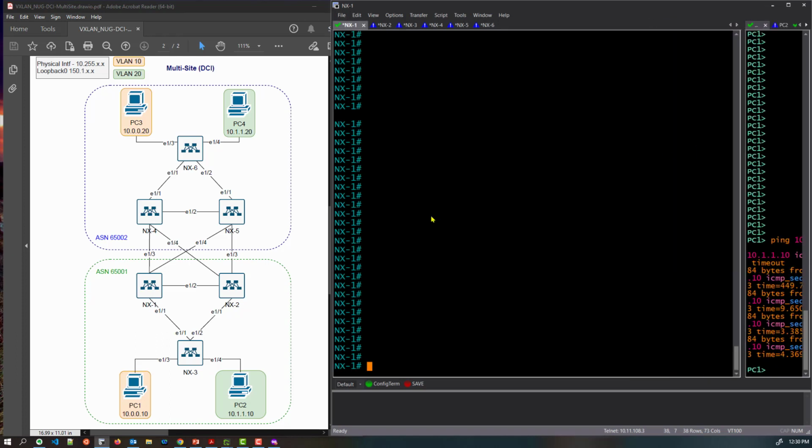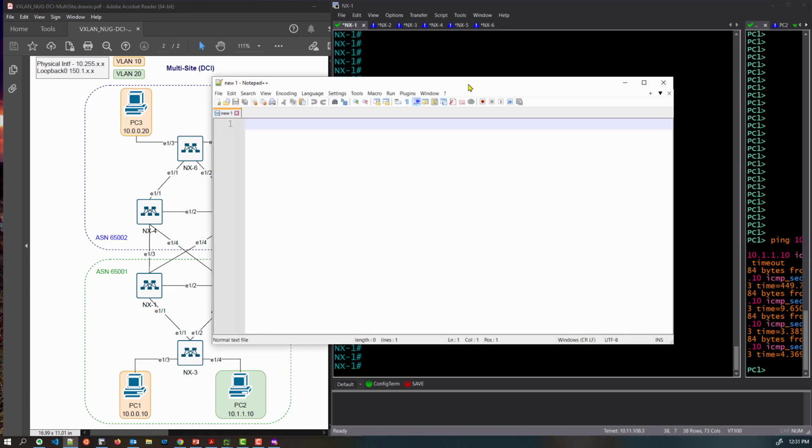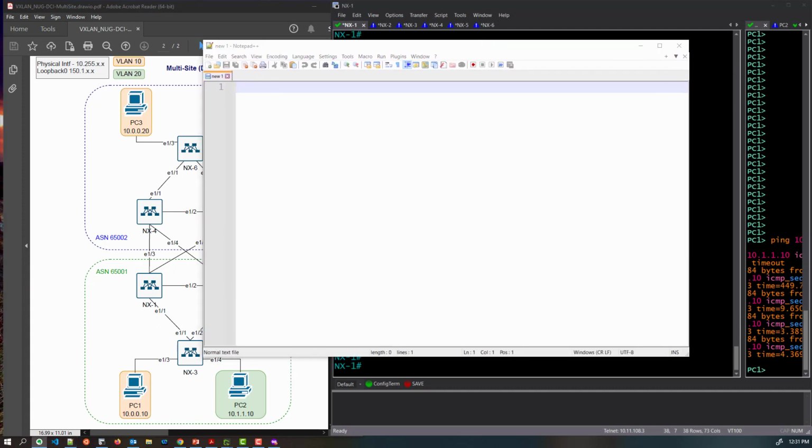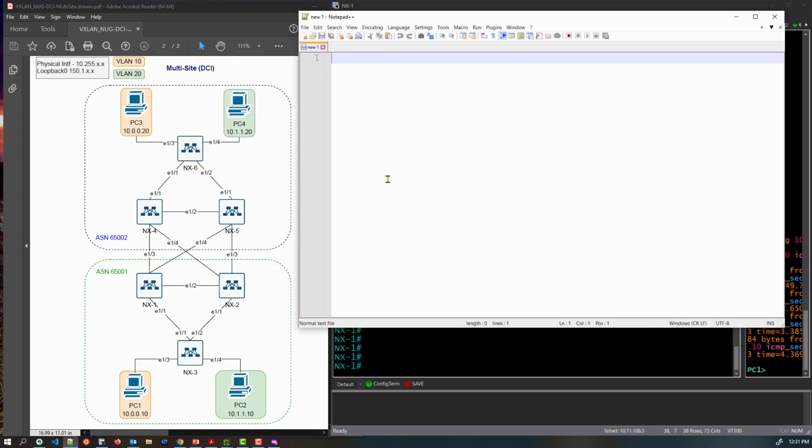So let's look at some of this configuration. Most of the configuration is going to be on these border gateways here, because the function has to do with them. I've got this configuration pre-ready because it's a lot to do completely live. So I'm going to paste a little bit of it in, look at it real quick, and then make sure it's doing what we think. This is going to be the configuration for Nexus 1 right here.